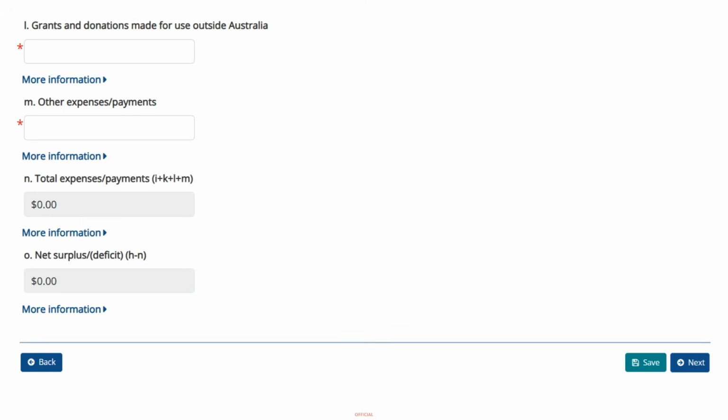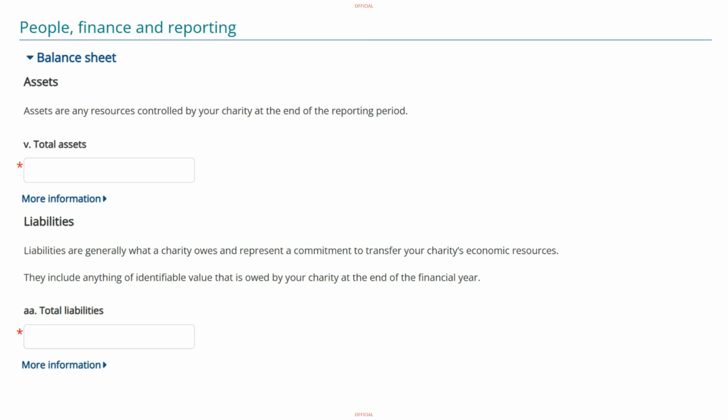For expenses, the categories are employee expenses, grants and donations made in Australia and overseas, and any other expenses. Your total expenses will be automatically calculated here, as well as your charity's net surplus or deficit. As we mentioned, you can click on more information to see specifically what falls in each of these income and expenses categories. Next up is the balance sheet, which is also known as the statement of financial position.